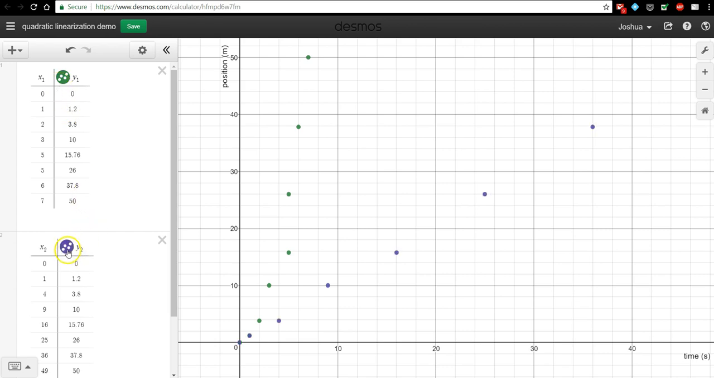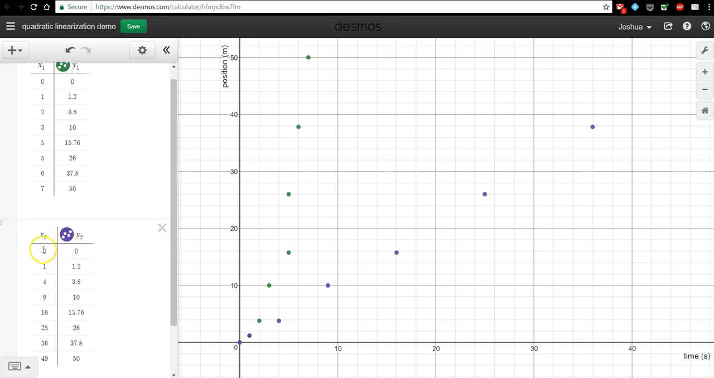Now, you can see these purple dots are the new graph. See how all of these x values are just the ones above, squared? And this looks much more linear, which is a good thing.